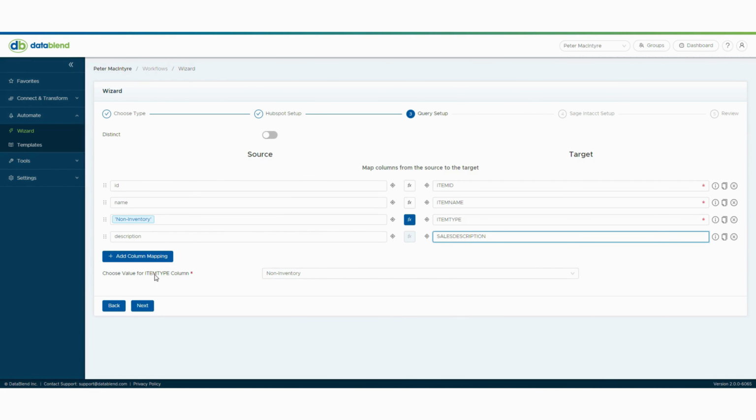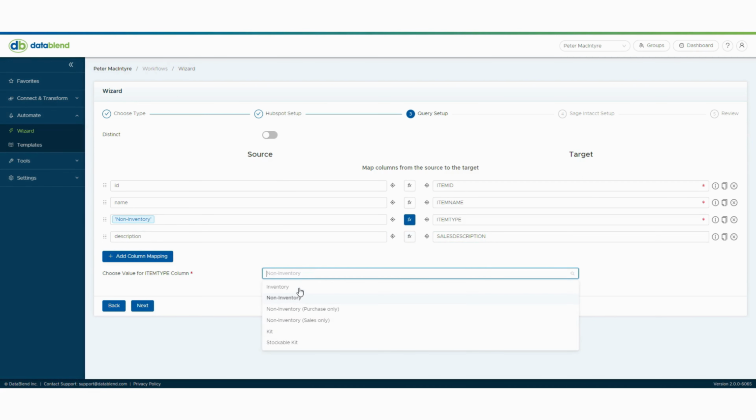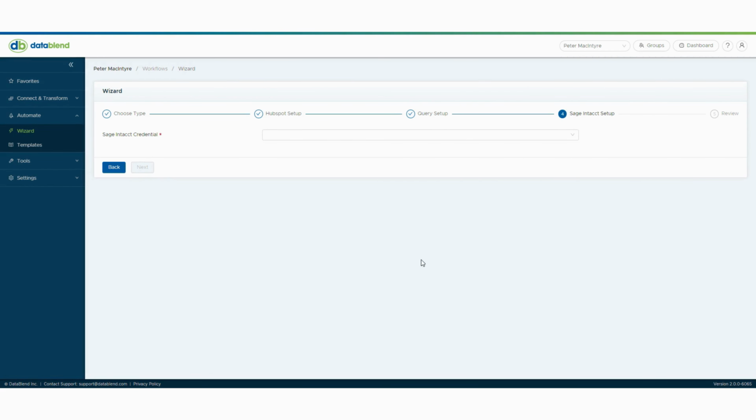And then if you want to change the item type, you can see by default we're on non-inventory. If we want to change it to anything else, here's all the available options from inventory, a couple other non-inventories, a kit or a stockable kit. I'm just going to leave it on non-inventory for now and just hit next.